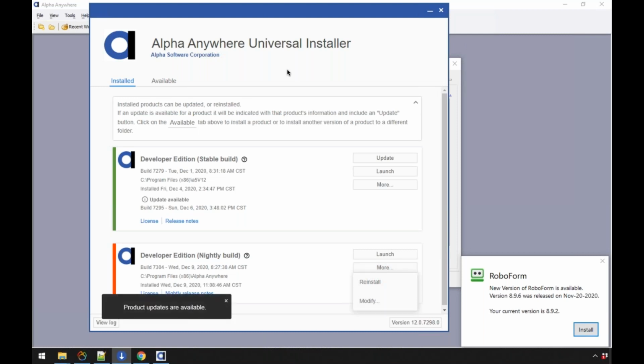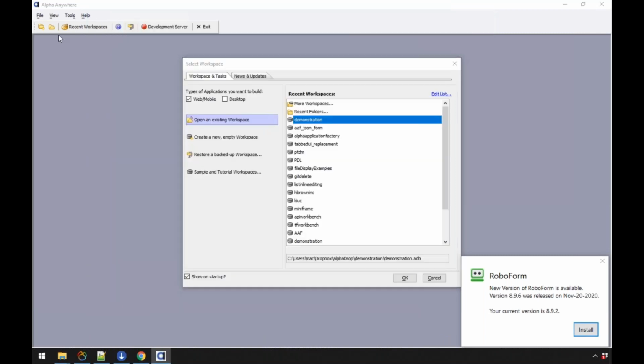So with that in mind, please download the Universal Installer. It's a really good piece of software. Start using it. I think once you start using it, you're never going to go back, and you're going to find it's really, really handy from that standpoint here.